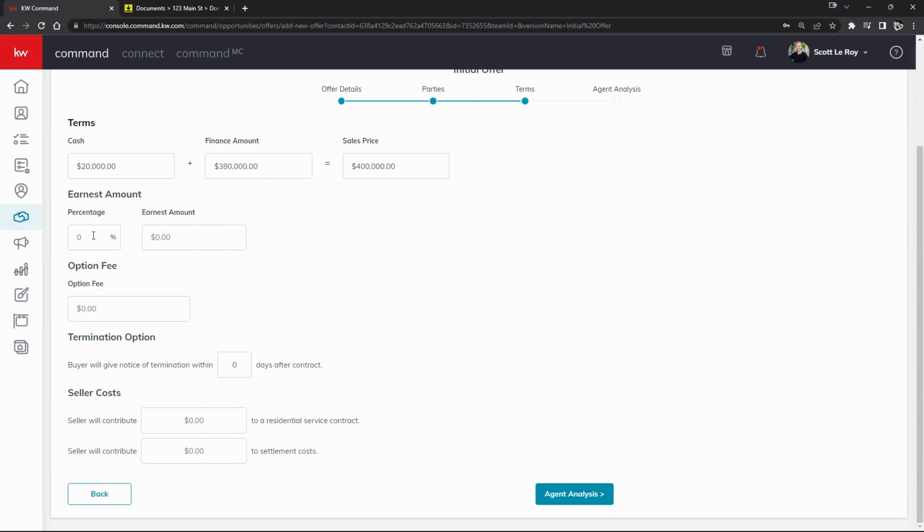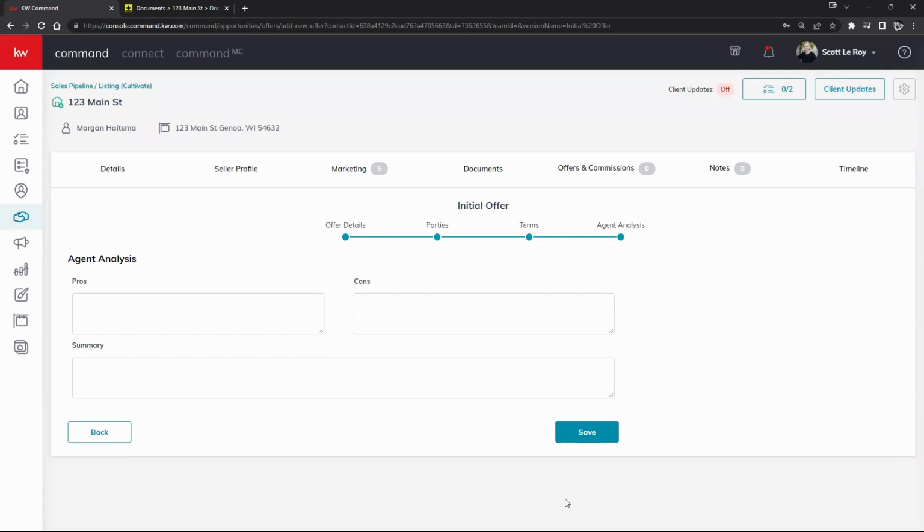And as we see right here, we have our percentage and our earnest amount. We have our option fee, and we have our termination option, as well as seller's costs, like contribution costs. Again, I'm going to leave these blank for now, but you can fill that in contingent on the offer, right? We'll hit agent analysis right here, and then a pros and cons, right?